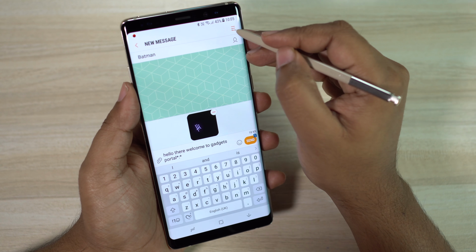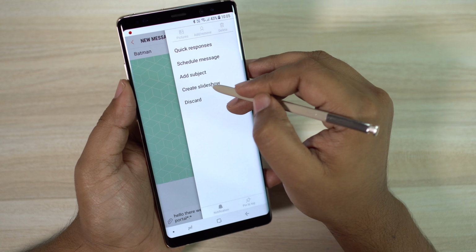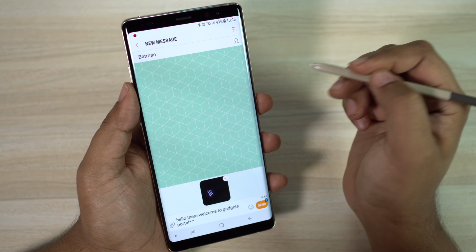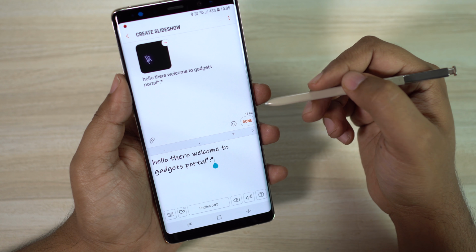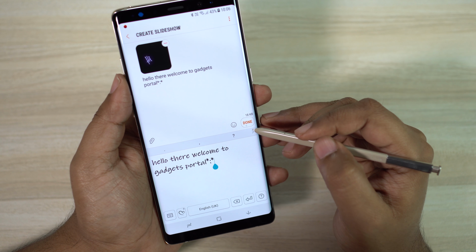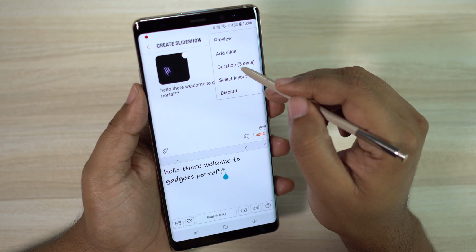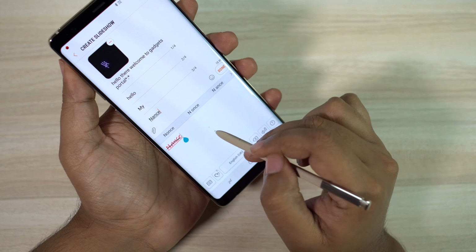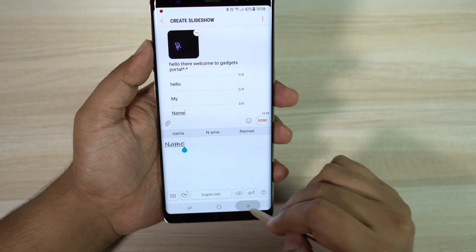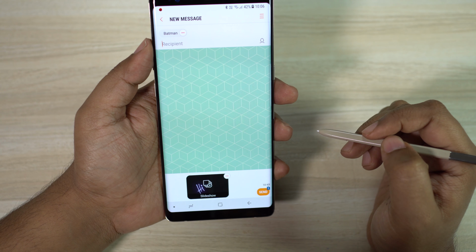Next, I'm gonna show you a very interesting feature. You can create slideshows. It's something new. You can add text, images, or animated text in each slide. The slide duration can be set, and also you can add slide just like so. Now let's send this slideshow and show you how does this look.